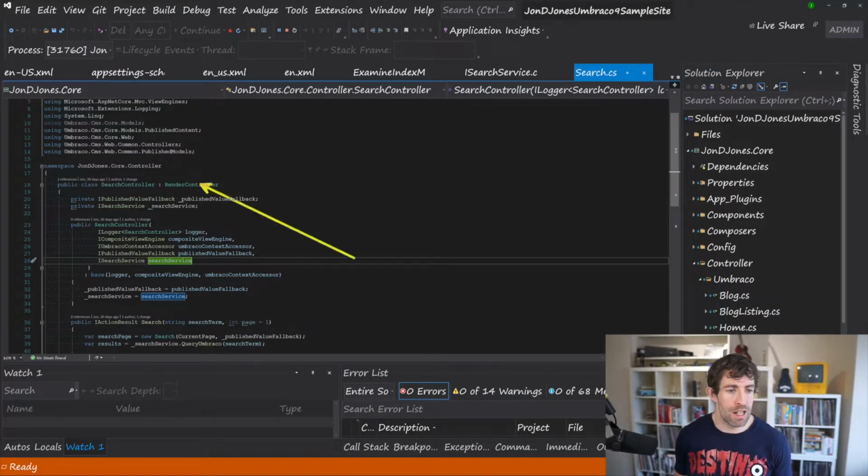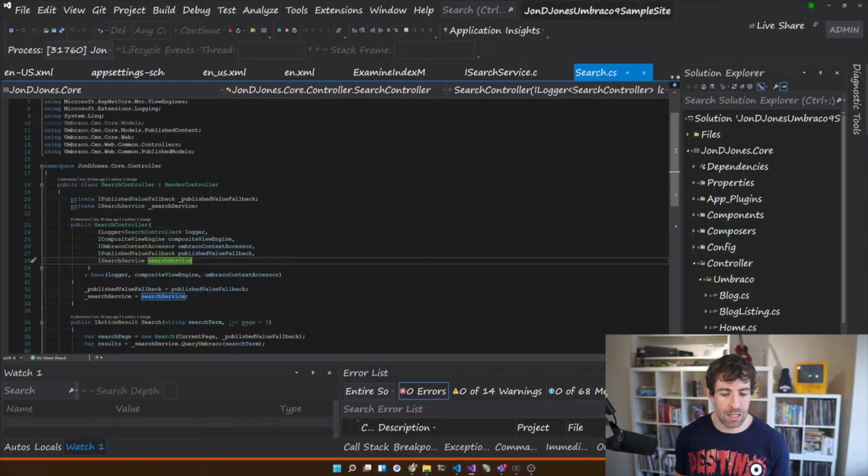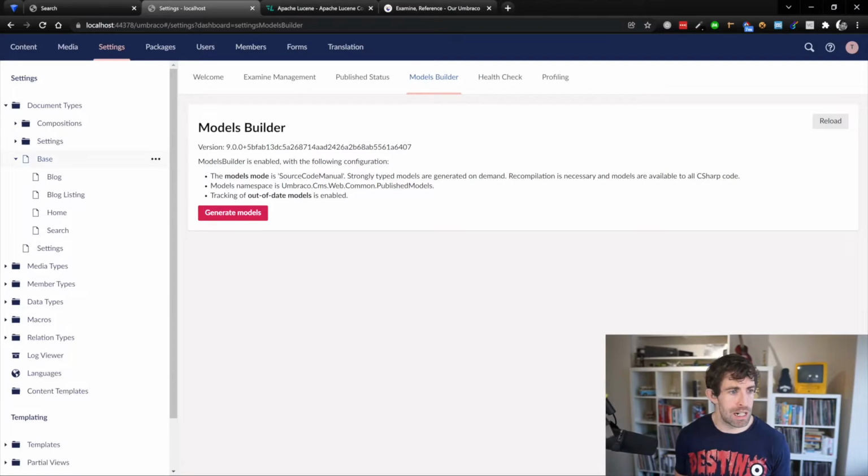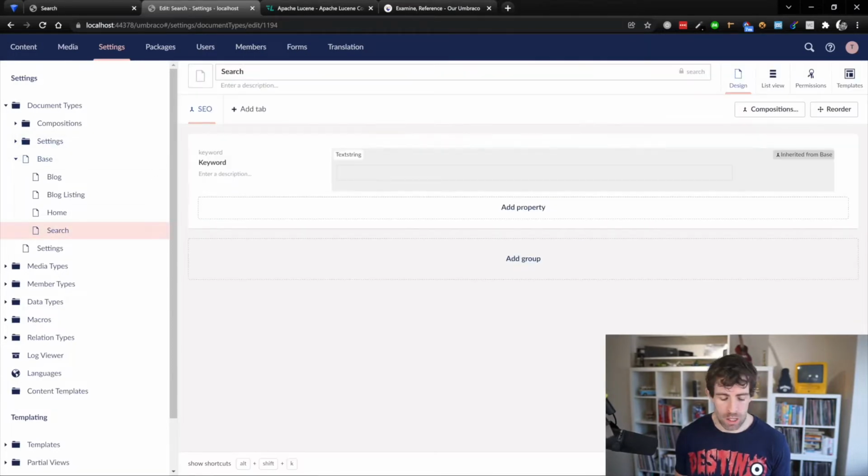Now you can see that it's inheriting from render controller. So this is the standard Umbraco way of creating a document type. The name of the controller needs to map to the alias. So when we created our document type in here, you can see that we have this search alias right here. This name needs to mirror your controller, and in the back end, all the routing and all that sort of stuff will be magically hooked up for you.